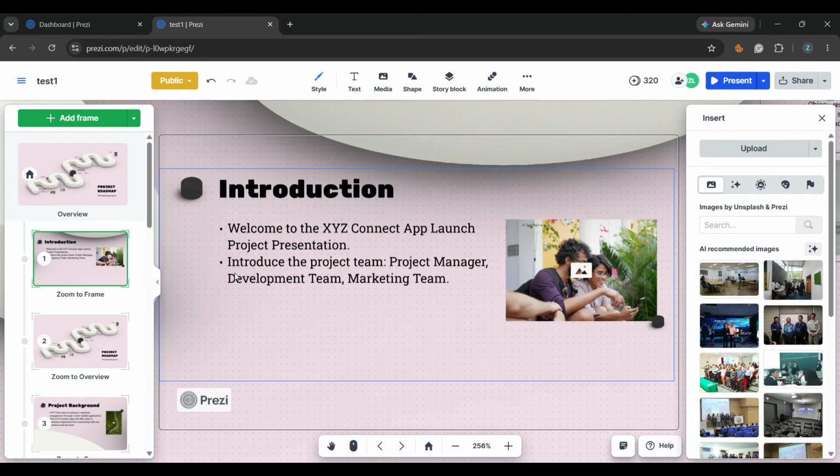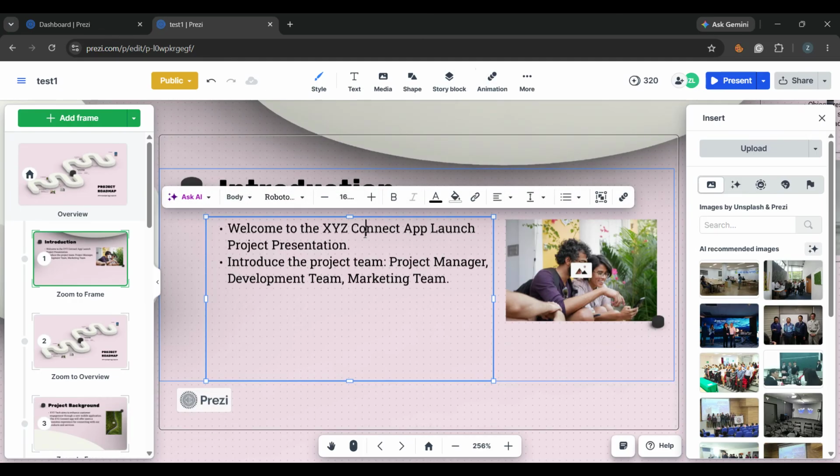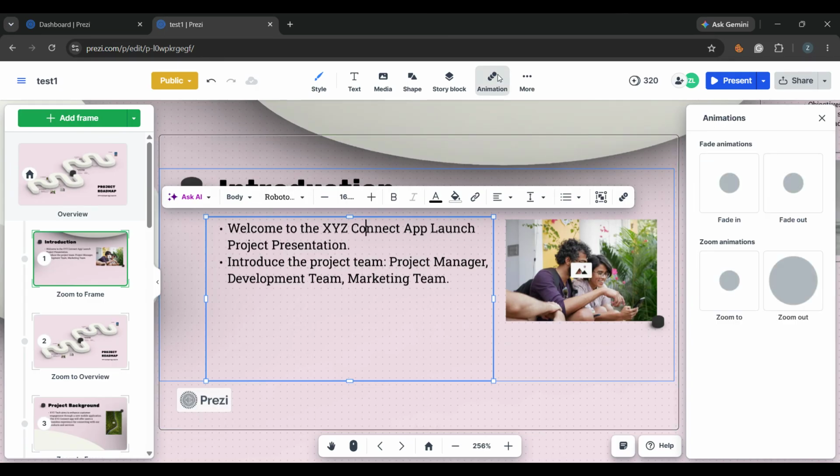Now, look at the top property toolbar. You should see an animation button with a star icon. Click that star icon to open the animation sidebar on the right side of the screen. This sidebar is where you'll control everything related to motion and visual emphasis in your Prezi presentation.